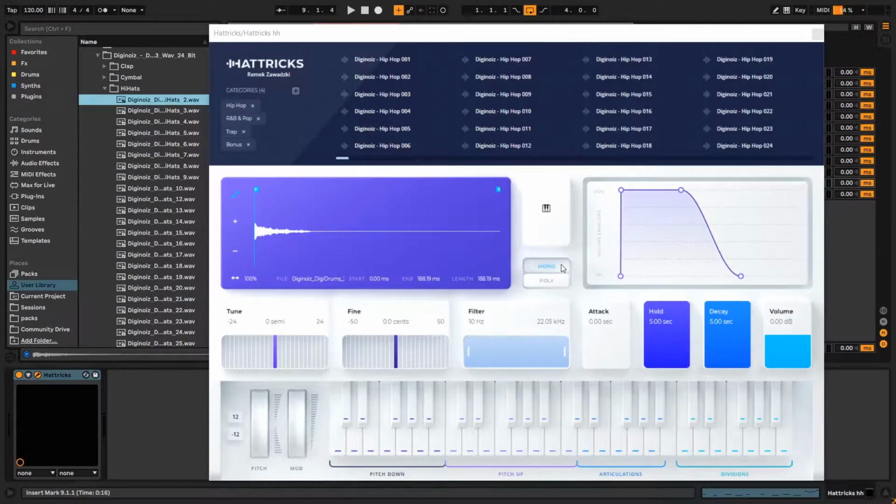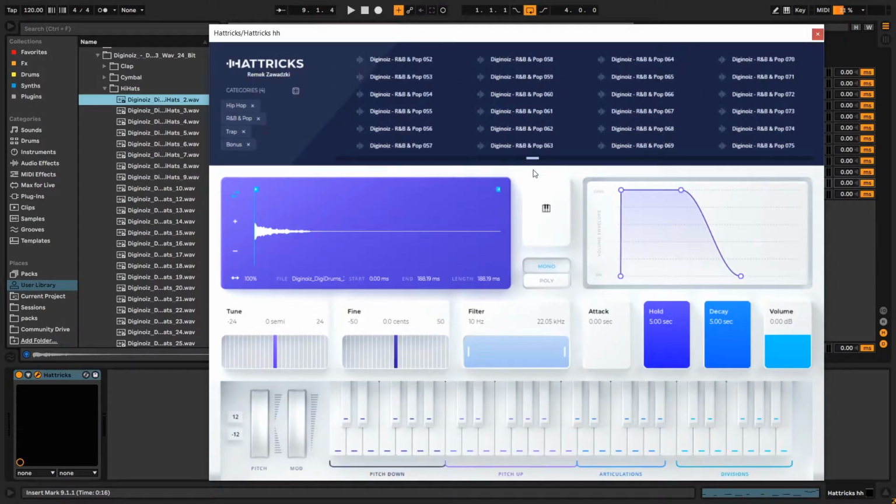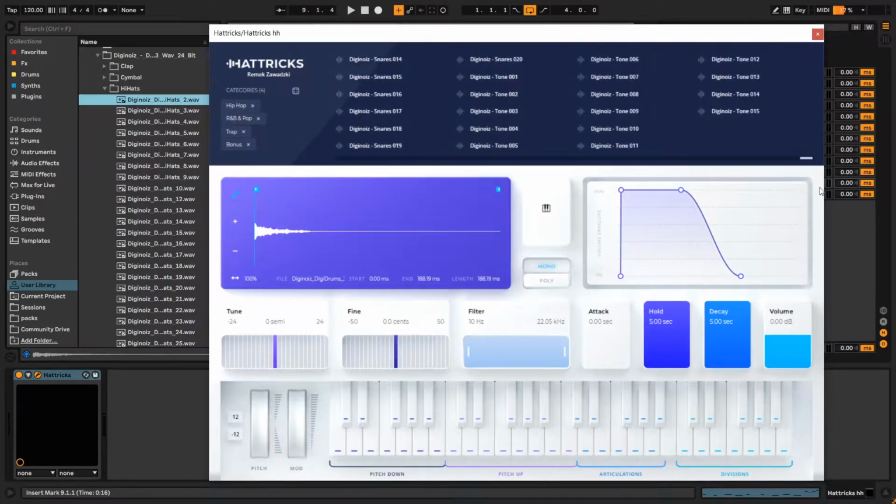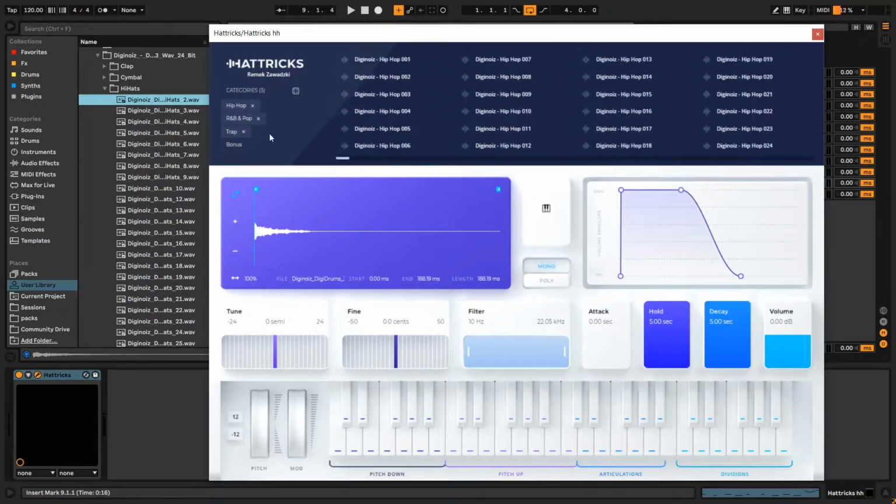Hattricks has two modes. In mono mode, the sounds won't overlap, and if you load a long sample, its tail will be cut off when it's triggered again before it ends. In poly mode, it will overlap, but it'll use more CPU. Hattricks comes with a huge library of hi-hat samples to choose from, and if you can't make a decision, just press the dice for a random sample. And of course, you can drag and drop any samples you want.